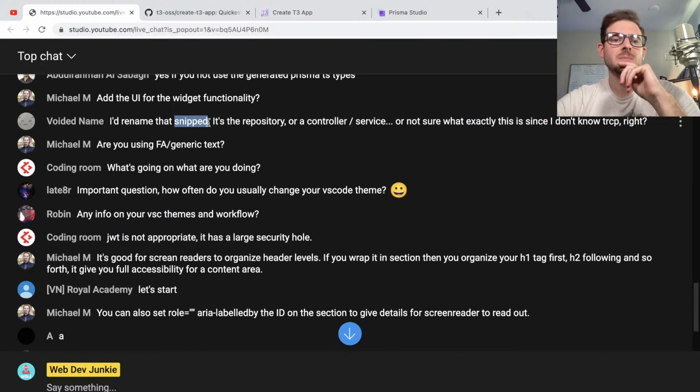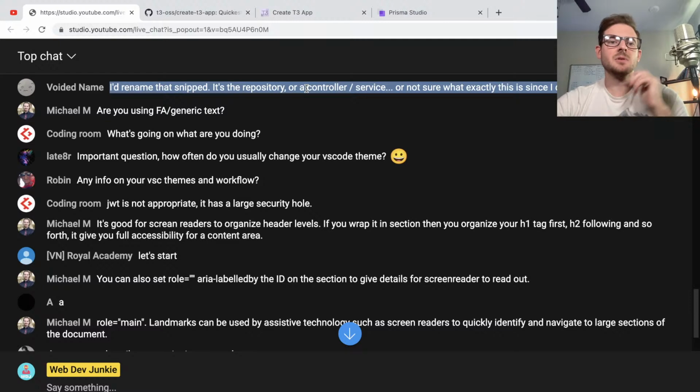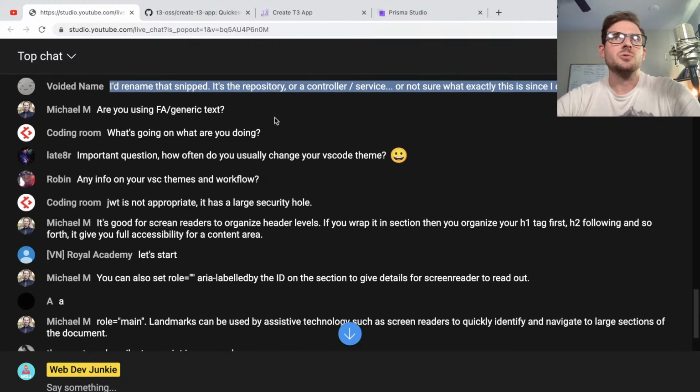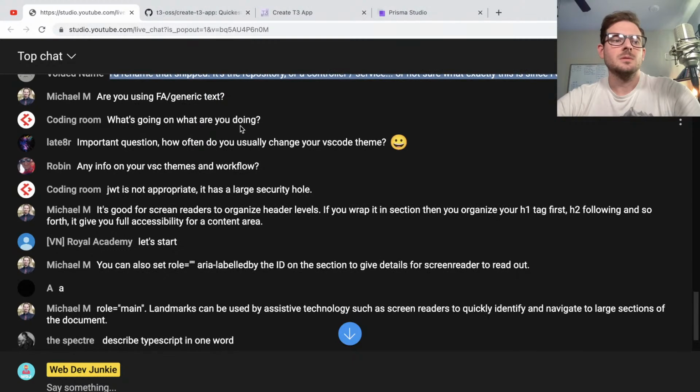I'd rename that snippet. Did I call something wrong? It's a repository or a controller or service, or not sure exactly since I don't know what TRPC is. Yeah, I can kind of address that. I'm not really doing clean architecture or any type of layered tiers in this code, because one thing I noticed is that when you do that, it kind of destroys your TypeScript inference.